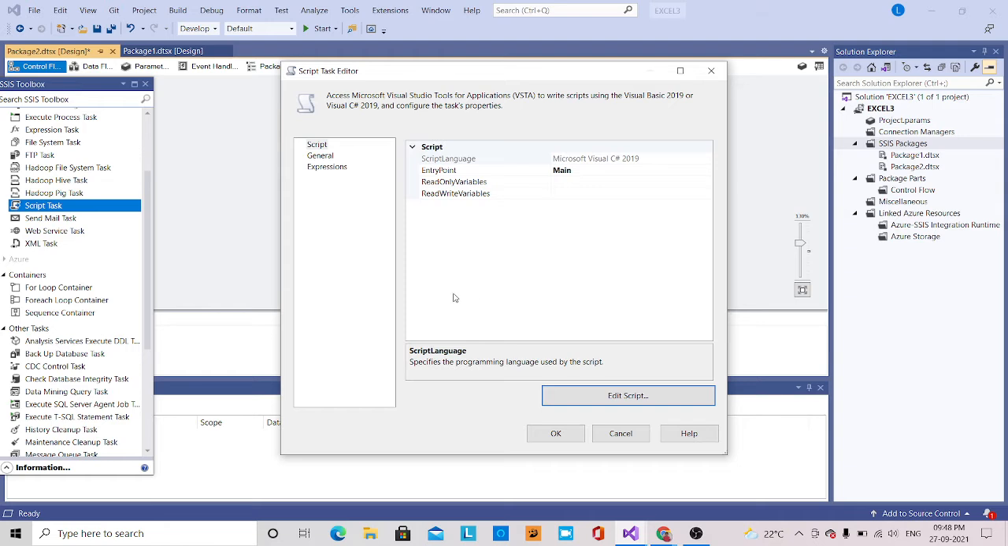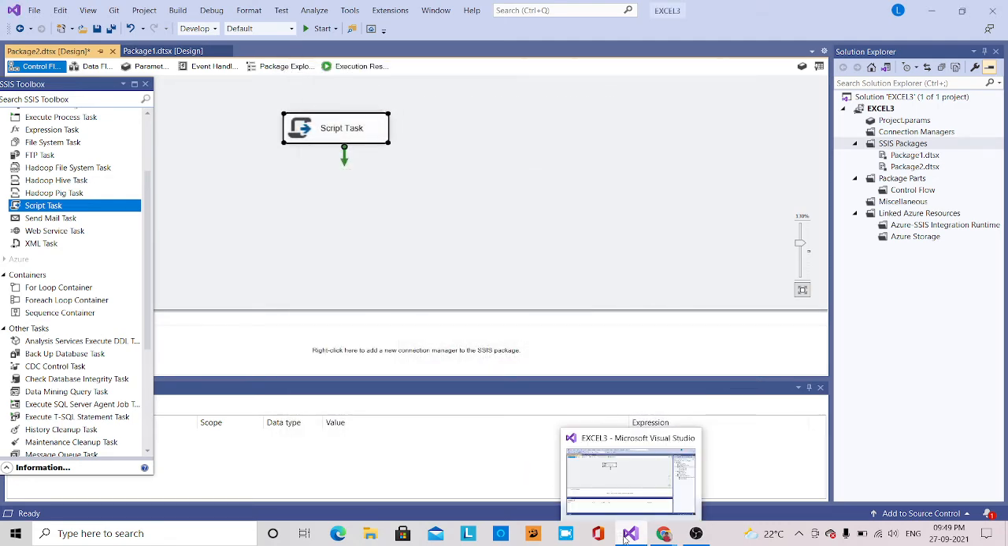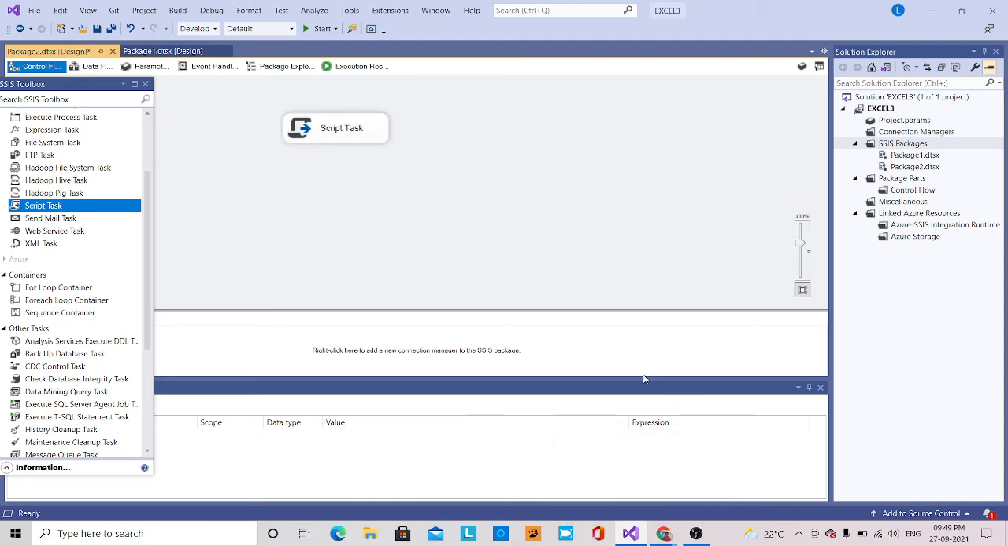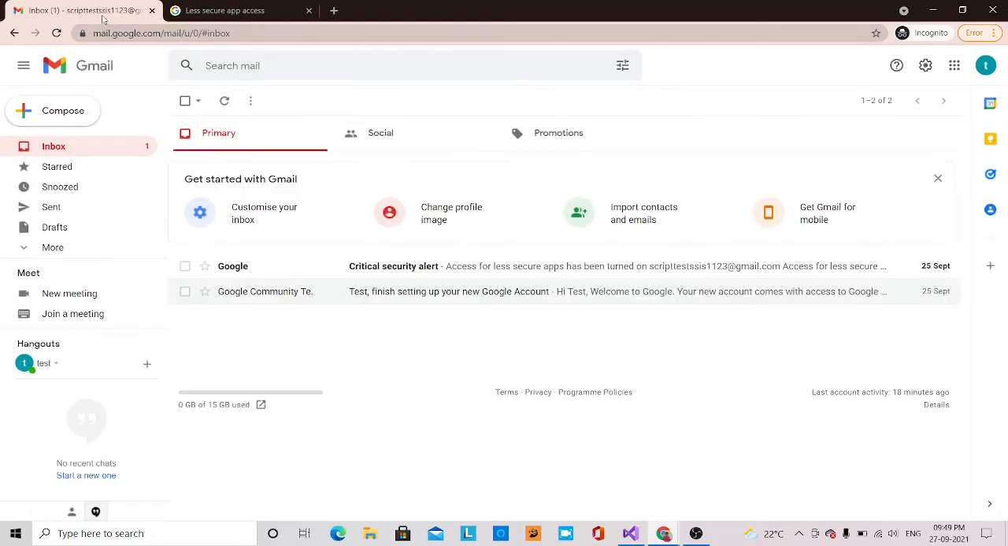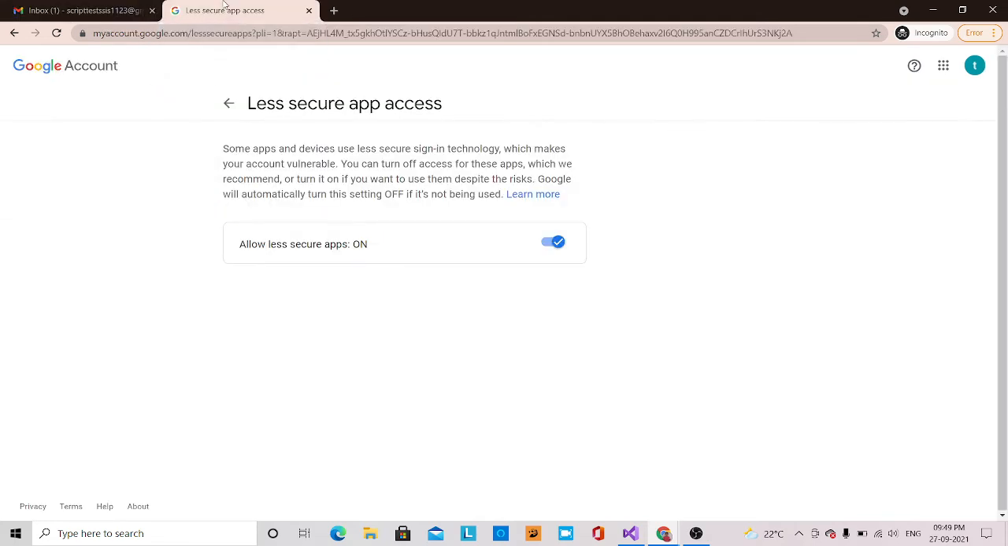So the next thing is that I will hit OK here. The other main thing is that the Gmail ID which I am going to use in this script is the SSIS sample script test one. In that we have to give the Gmail ID, script test SSIS 1123. This is the Gmail from which it is going to go to the other Gmail ID.